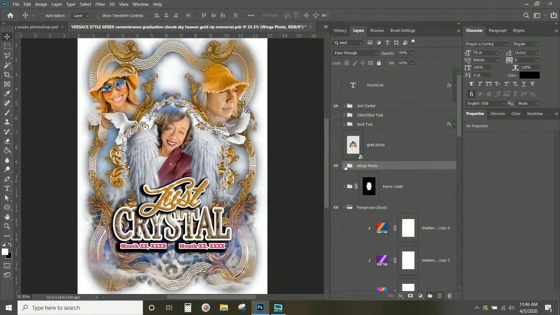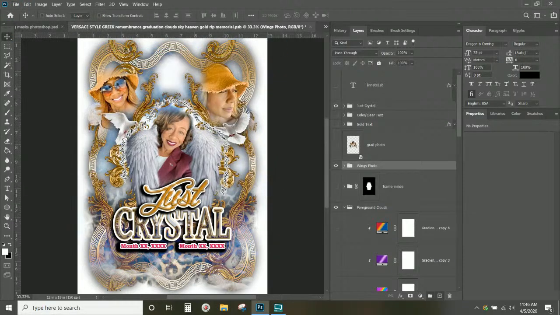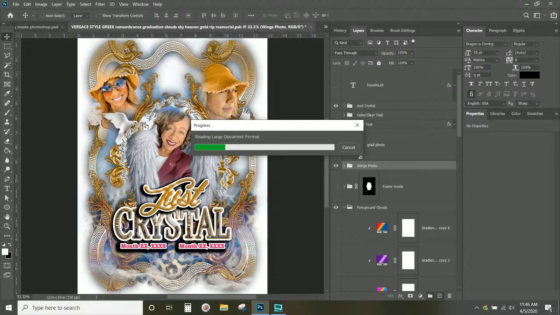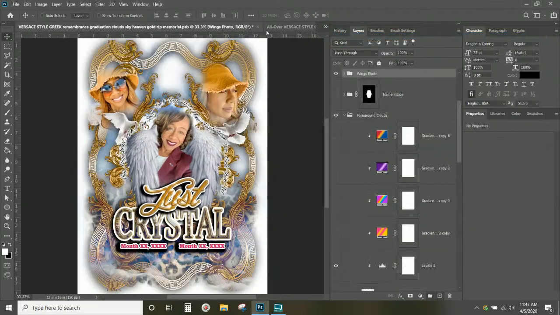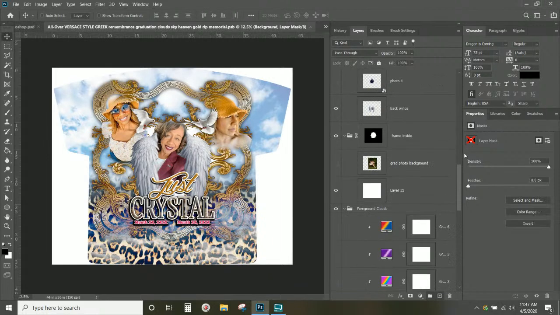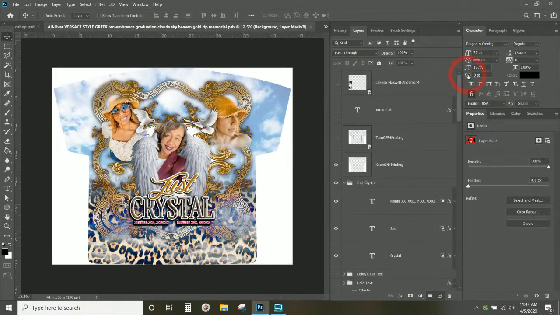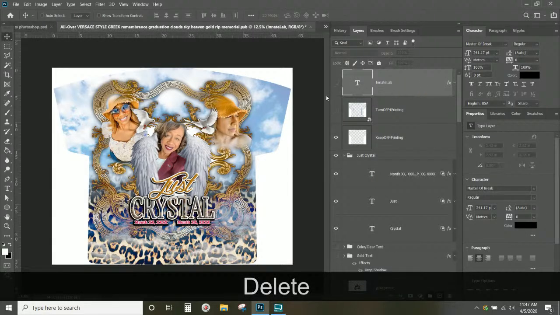So this is the remembrance version, but while I'm here, let me go ahead and open the all over version. I'll save this one. But I know you saw the different variations in the screenshot, so I'll go over. I should have done this before. But I wanted to show you the variations here.